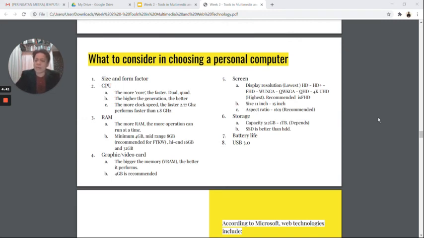The third one is the RAM. We need more RAM, because with more RAM we can do more operations on this computer. The minimum will be 4 gigabytes, and maybe you can get a higher gigabyte capacity, which will be better. You can even go up to 32 gigabytes of RAM. If you manage to get more, it's better.